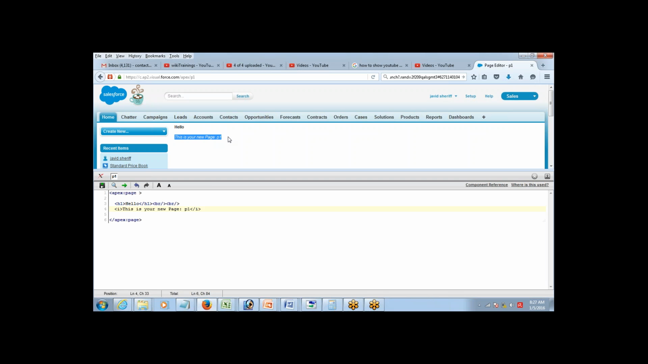See, this text has become italic. Got it? So a lot of HTML tags can be called on a Visualforce page. Like bold, italic, headings, these things can be done. Line breaks, paragraph breaks, these things can be done with HTML tags only. Right? Now, understanding the Visualforce pages.